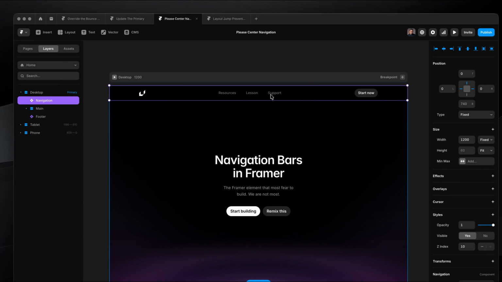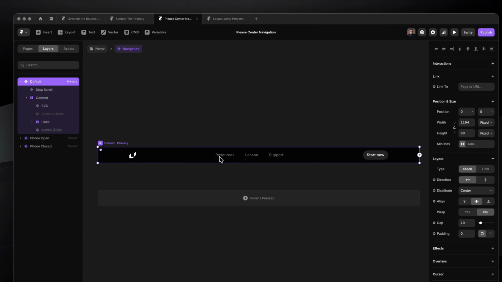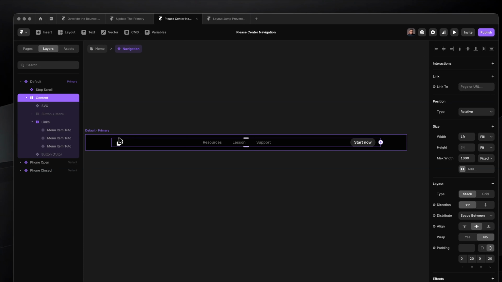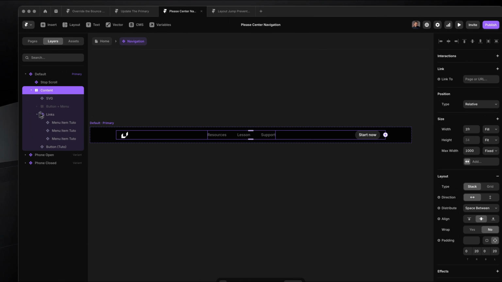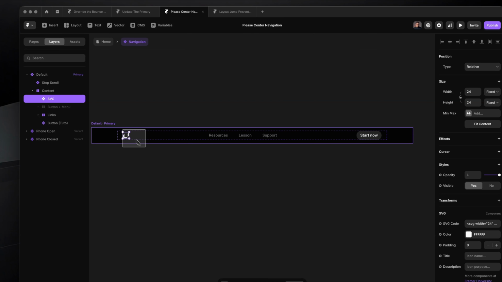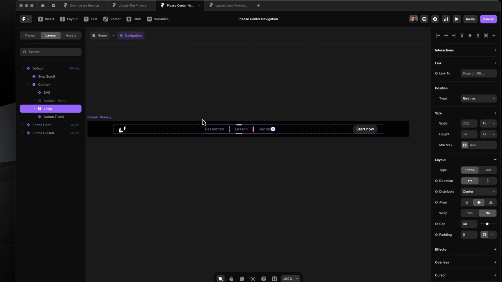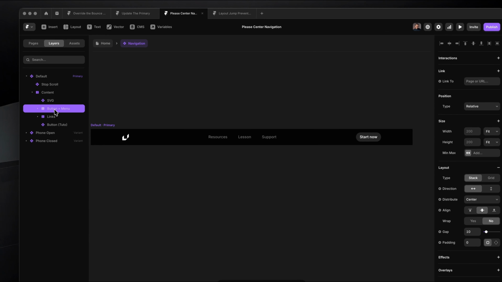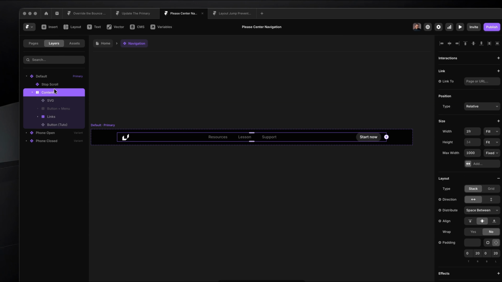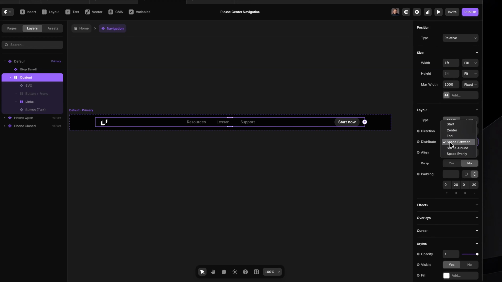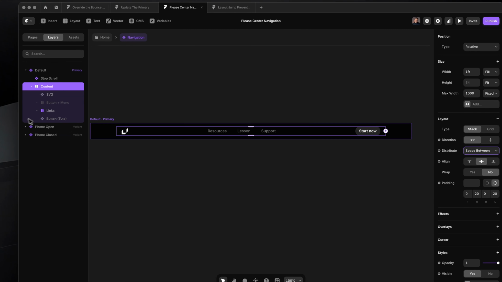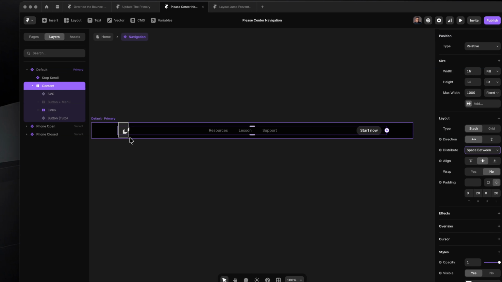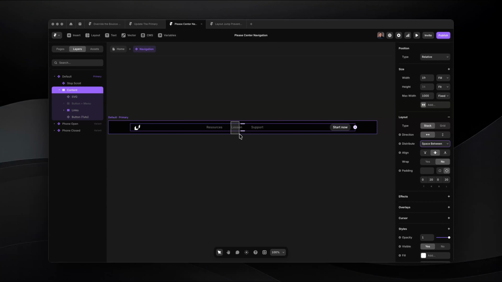Well, in order to understand this, we have to go within the navigation. And so the way this is set up is we have this content frame, and within that we have three elements. We have the logo on the left, we have the links in the center, and then we have a button on the right. We also have this hidden element, but let's ignore that for now. And the problem is that the content is set to distribute space between, which makes sure that all of these elements are distributed equally. So the first will be at the start, the second will be at the center, and then the last one will be at the right side.